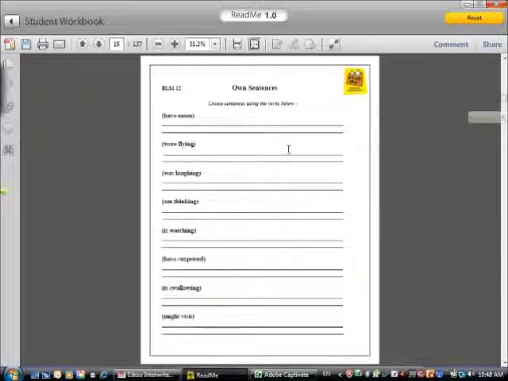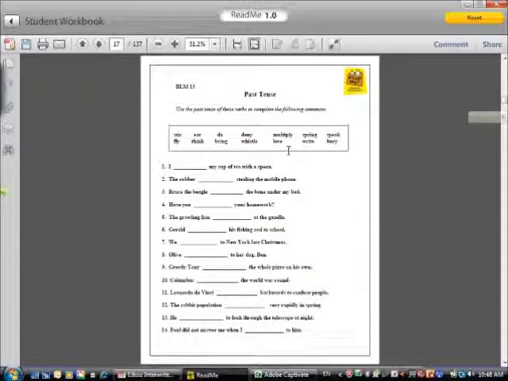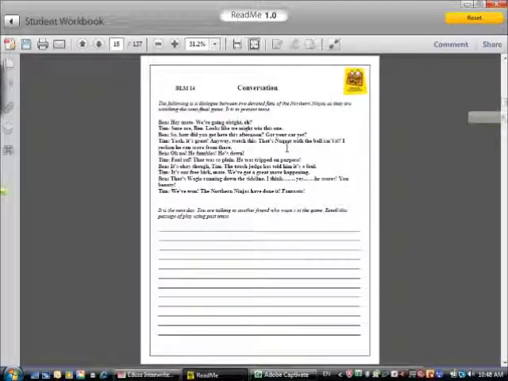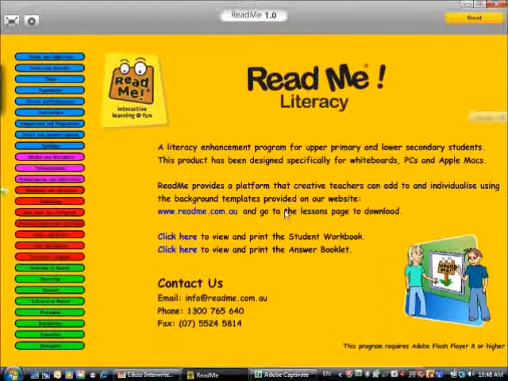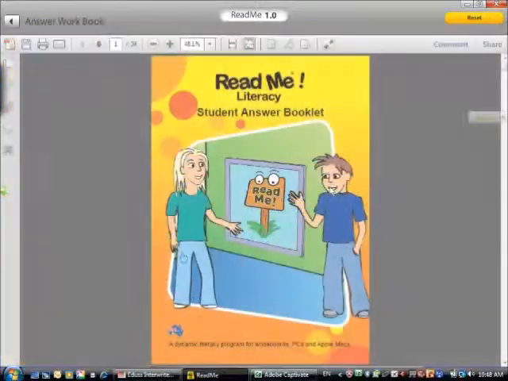ReadMe is also recommended as a home tutoring literacy package, and an answer booklet is provided for this purpose to assist the busy parent. If you wish to view the answer booklet, simply click on the front page.